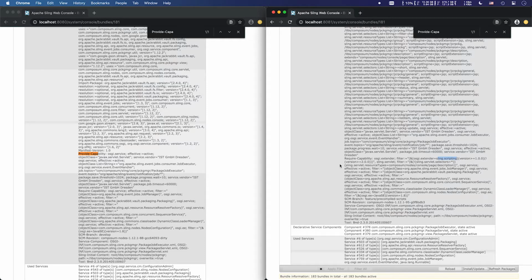But if we look further at the requirements, we're going to see that this bundle requires a certain resource type to be present, namely Composum, Nodes, Console, Page Description. Without this requirement, this bundle would not be able to start. Luckily, the Composum Commons bundle is available, which provides this capability.